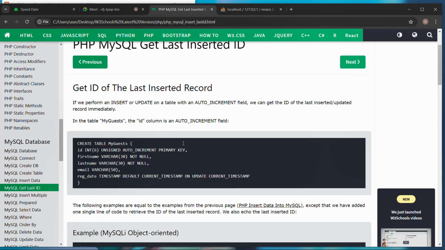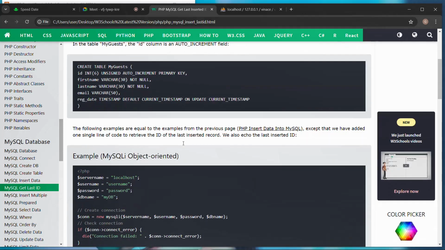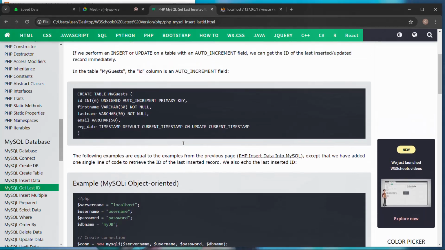Now this get last ID is what it will do: we're trying to get the value of the last person that you inserted. So now this is what we're going to do. See, this is a formula.